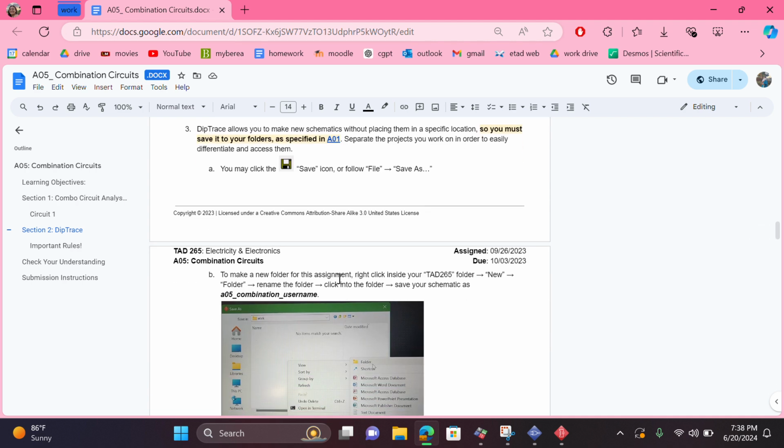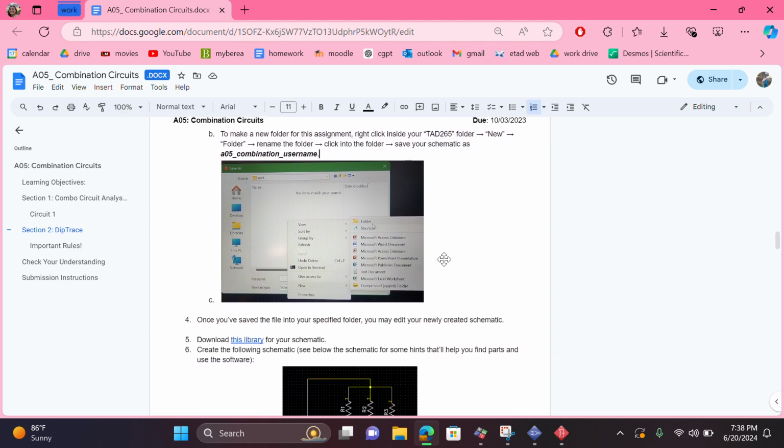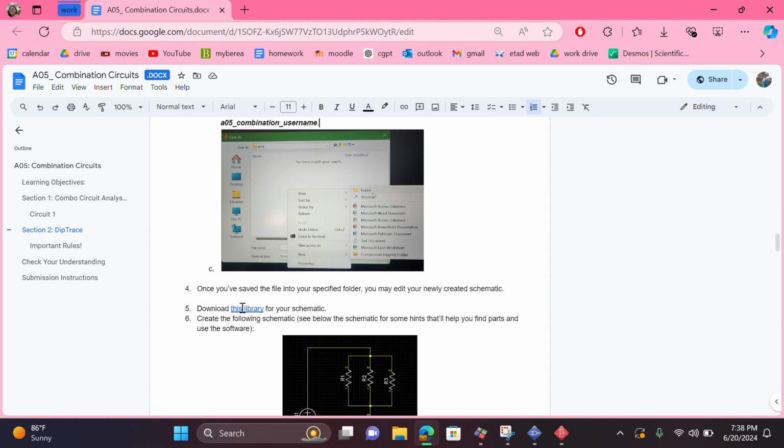So you can go down, and this is just walking you through how to save a schematic, because if you don't save it, you might lose it. You might also not save it in the right location. If you don't save it in the right location, you will lose it, and you won't be able to use it for future assignments. We're going to come back to it later, so you need to make sure you store it in the right location.